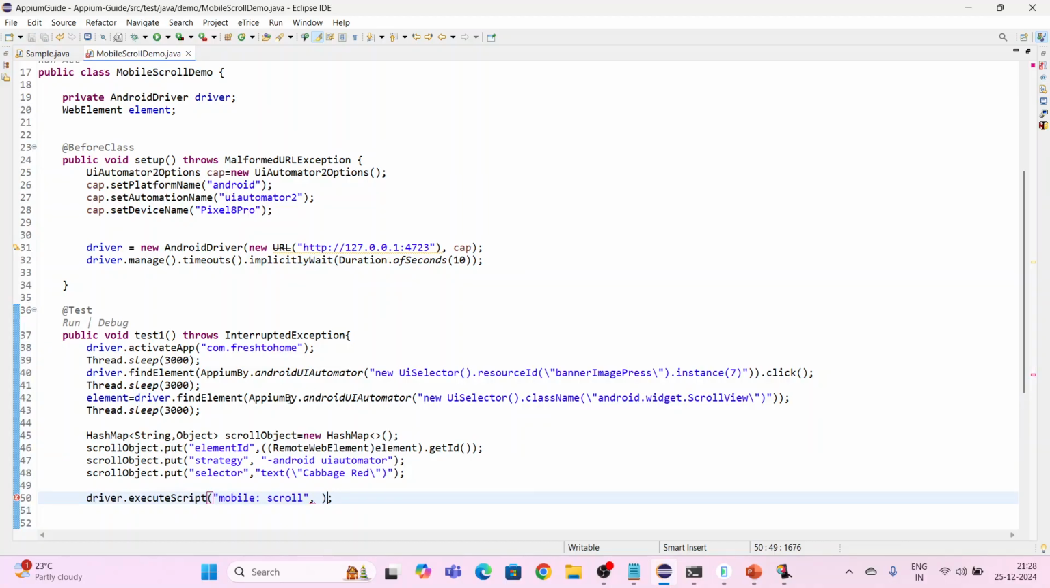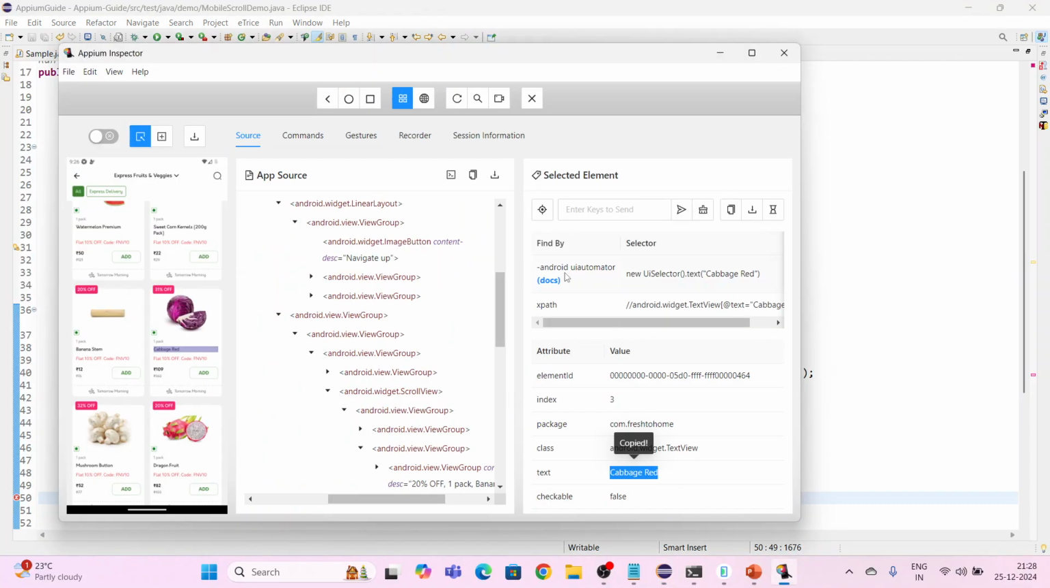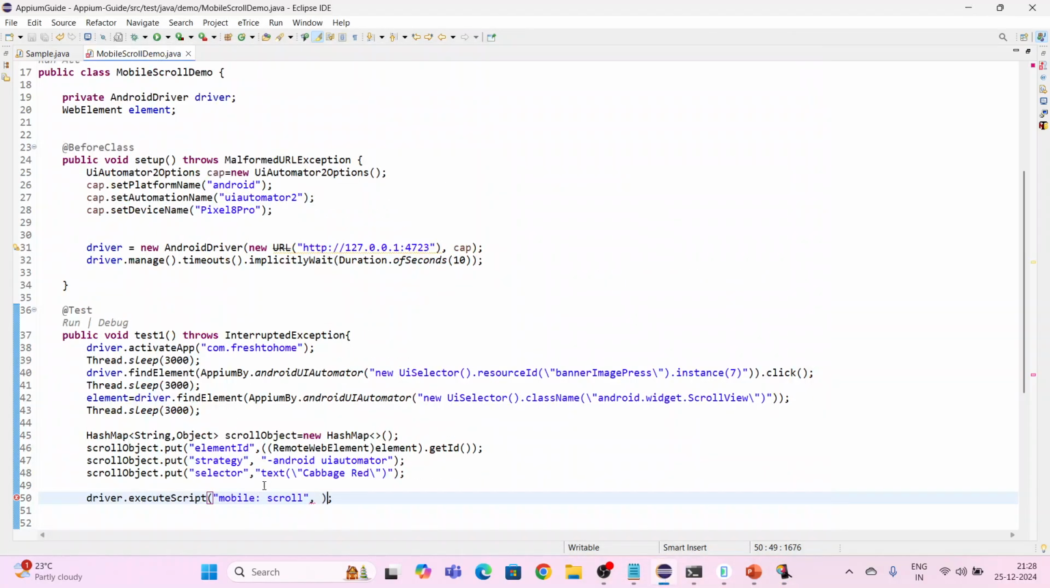Okay, and I have provided the strategy for this element. The strategy is Android UIAutomator. The hyphen is important here: Android UIAutomator, and the value is text. By using text I am finding this element here, the cabbage red. I have to give this format here: text, brackets, slash, cabbage name, the element name here, and then slash colon I had to give it.